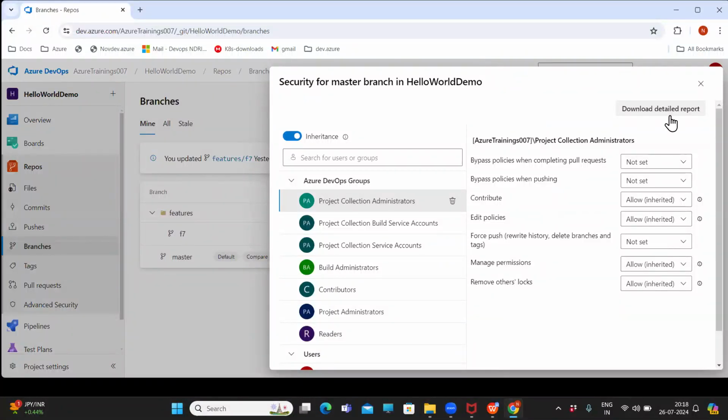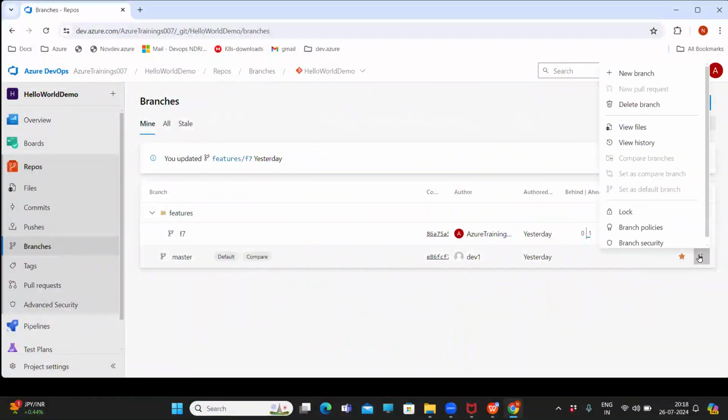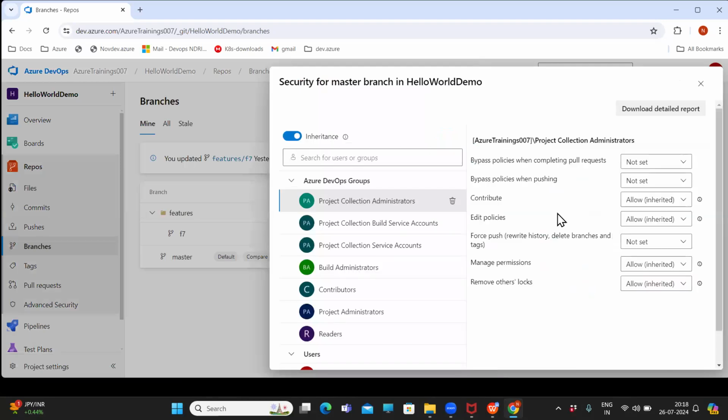Yesterday I was talking about one more option, right? If you see branch level, there is an option to lock. So for that, here we have an option, remove others' locks. Using this also you can control it. If someone has locked it, then by using this option you can manage the locking.